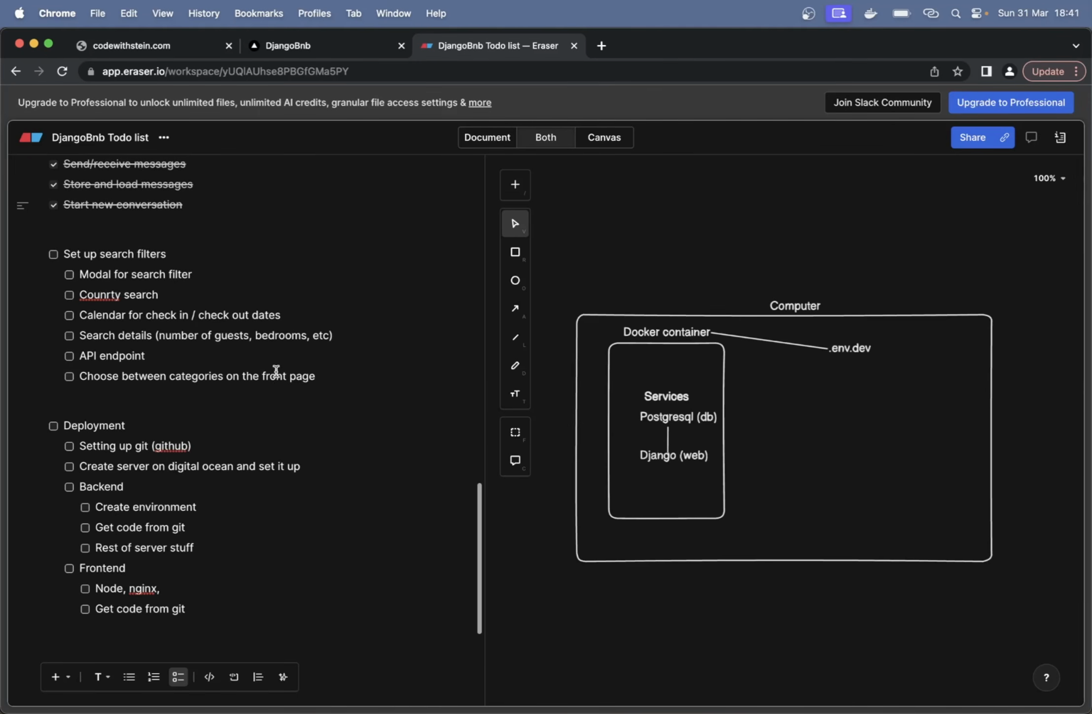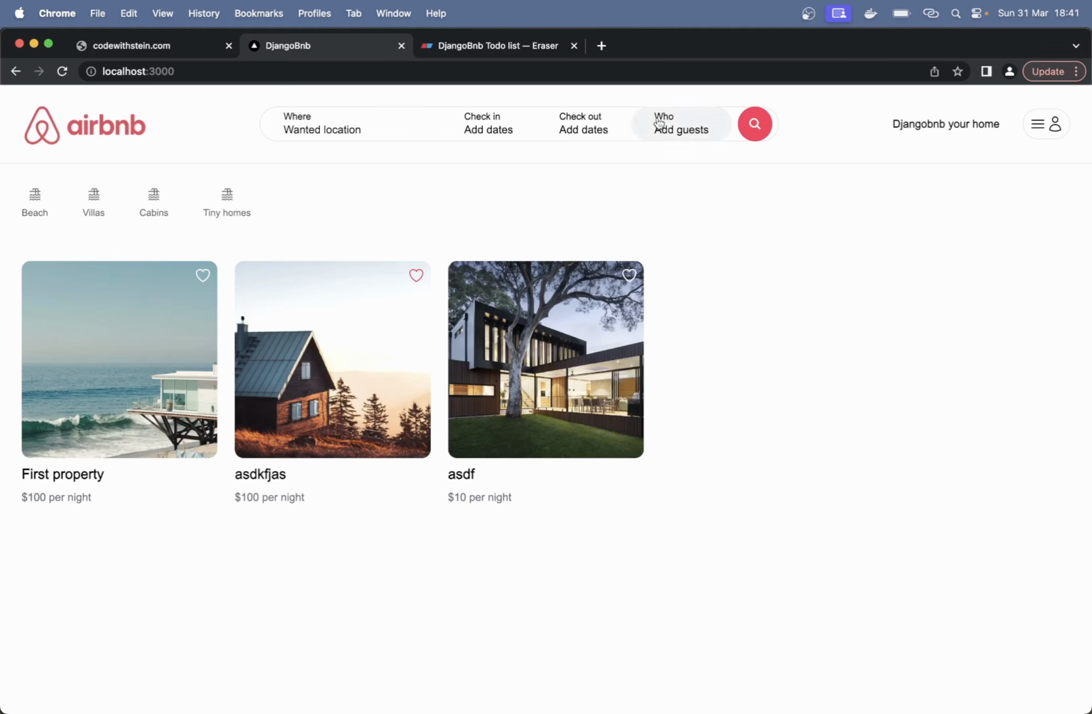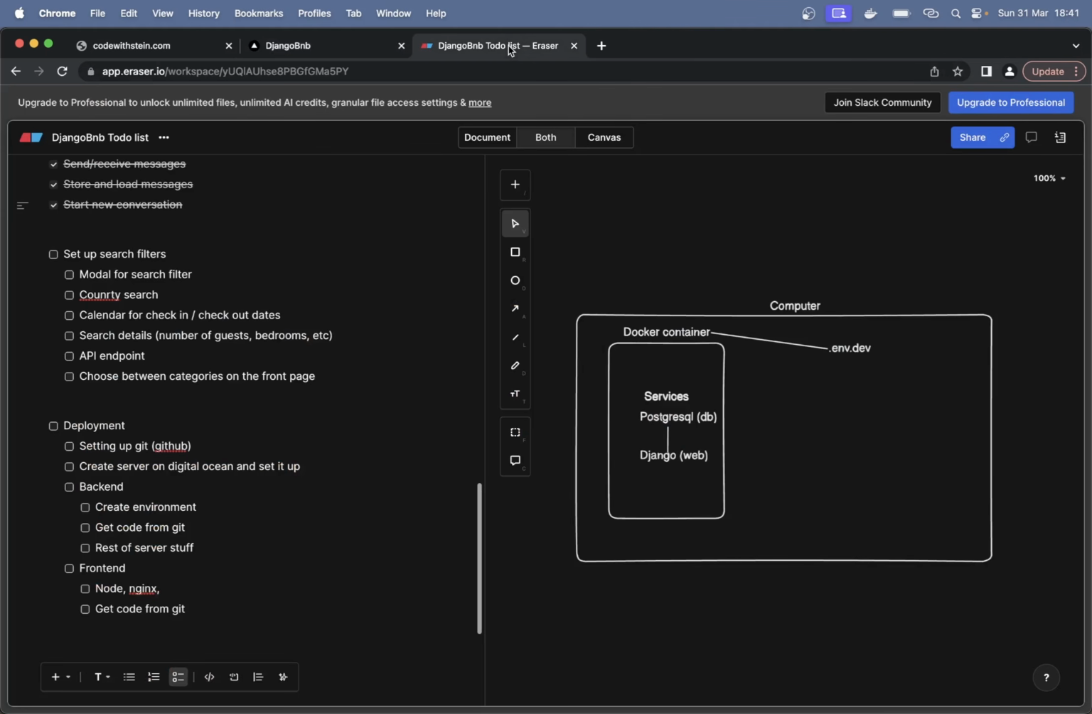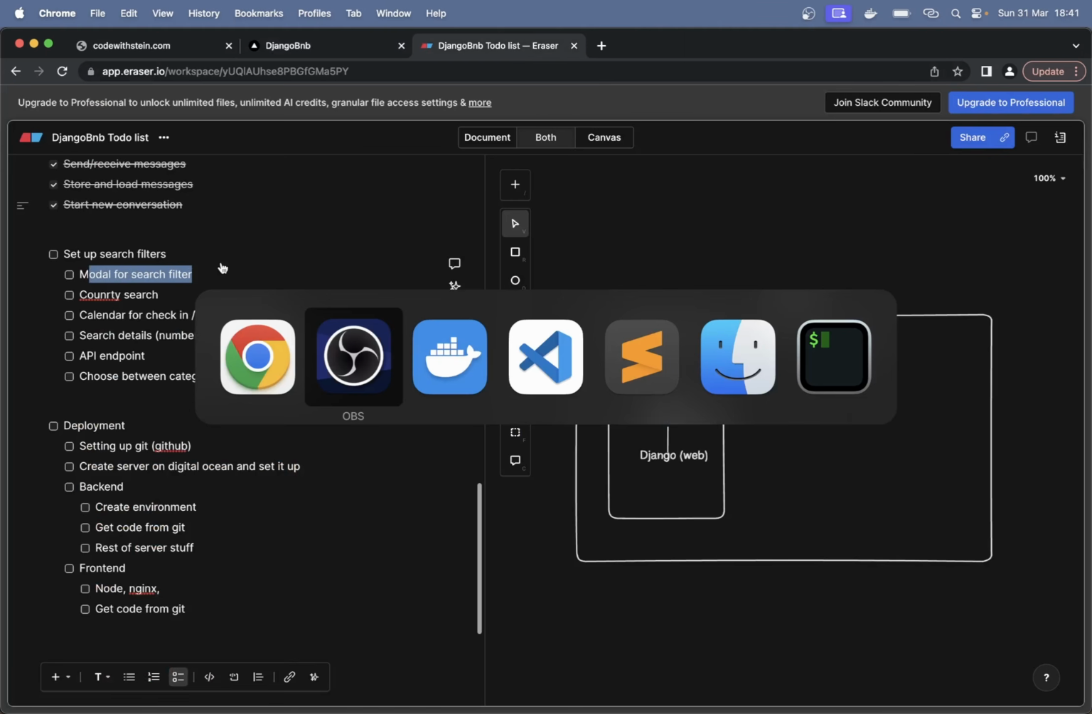Okay, so now it's time to start working on search filters. So I want to activate this so that we can add location, check-in and out dates, and how many are coming, how many bathrooms they want, etc. First we can begin with setting up the modal for the search filter.